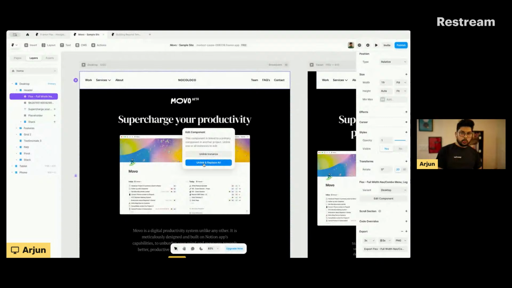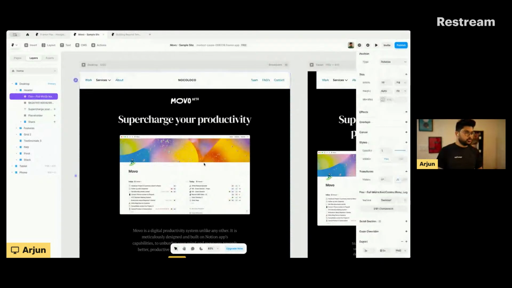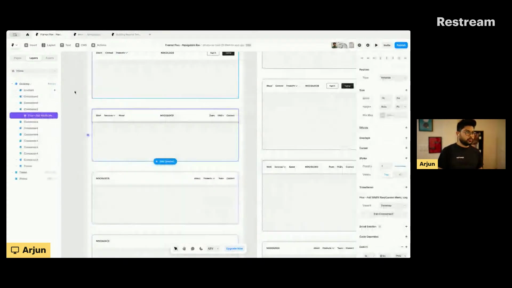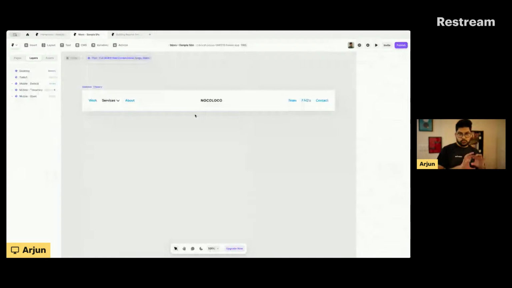So what we want to do right now is make a local component and do edits on top of that rather than just unlinking the instance. So I'm going to hit unlink and replace all, which is going to make a local copy of the component, which is different from what is here. So if you make any of these changes here, it won't be reflected here because both of them are disconnected right now.